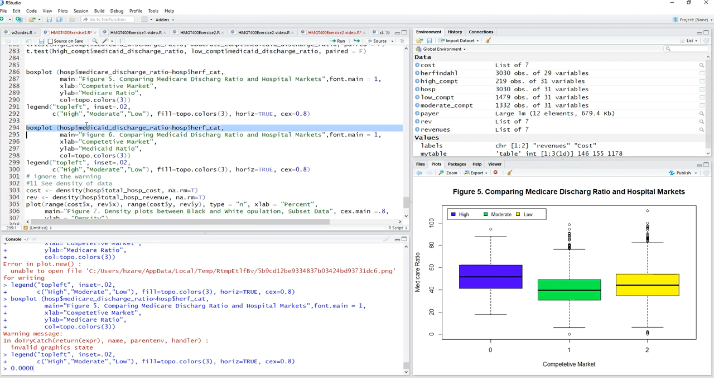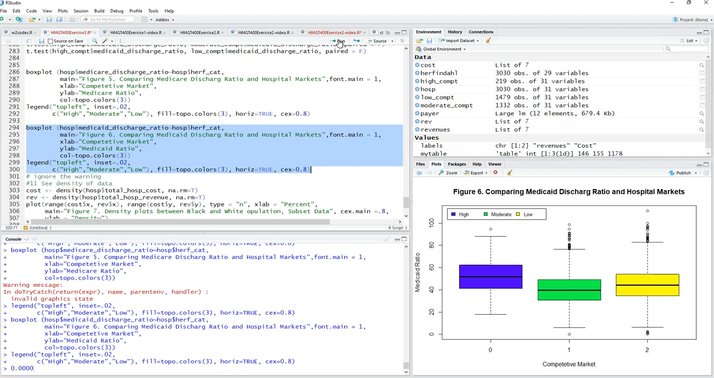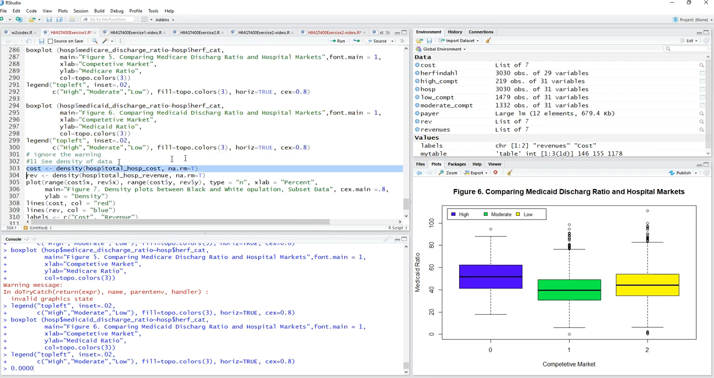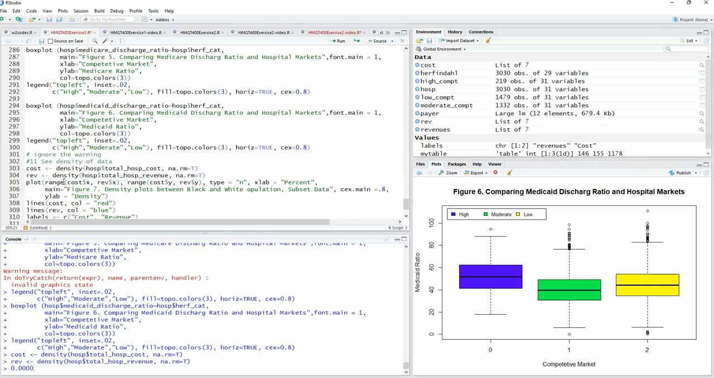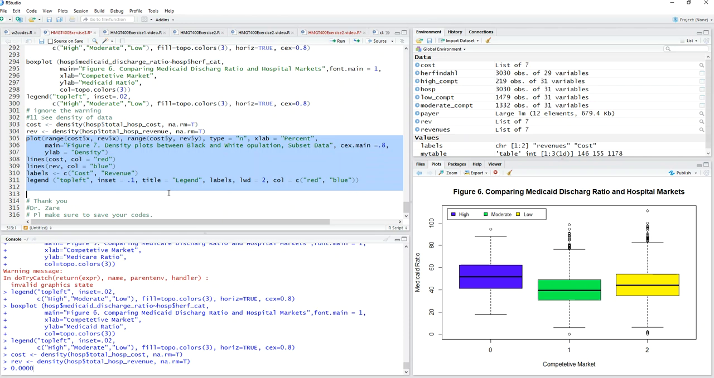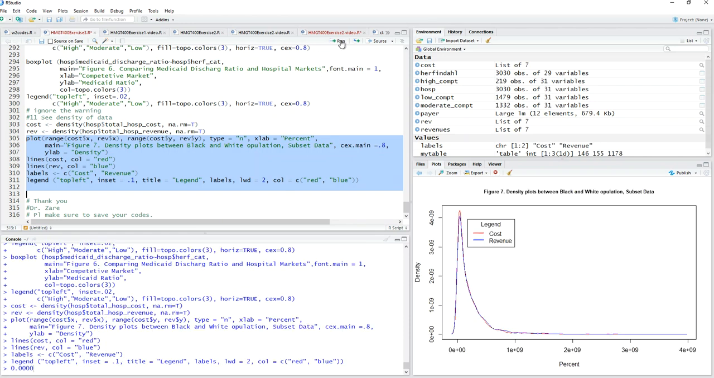And here I'm going to go ahead with the Medicaid, the same thing. Make sure to select all this part and run this. Okay, this is Medicaid, right? It's almost the same distribution. Ignore the warning. Now I'm going to compare the density of data, cost and revenue. We did it before, but let's do it one more time. I believe we repeat one more time.